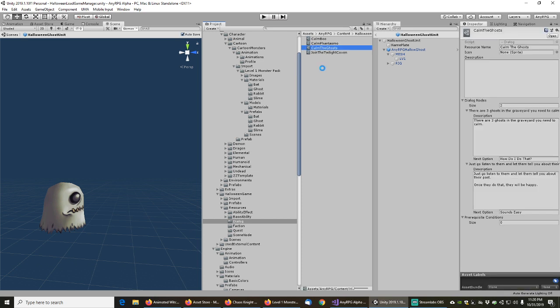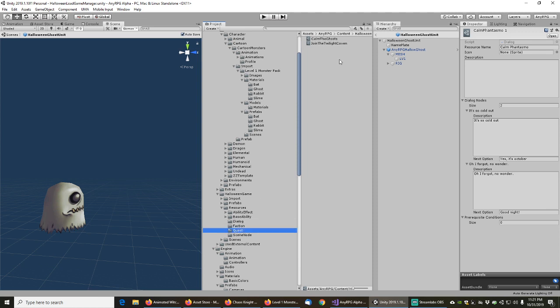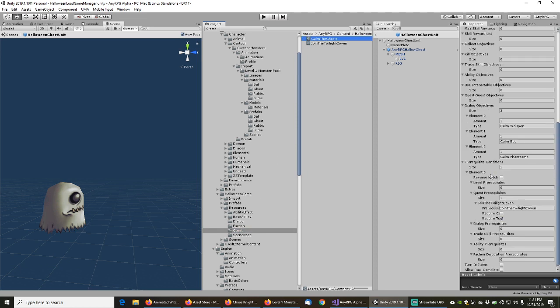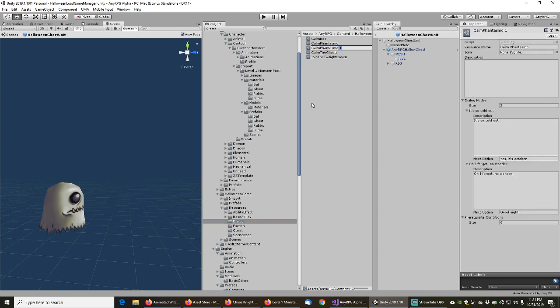And then calm the ghosts. Whoops. Calm Phantasmo. I think the last one was Calm Squeaky, so let me just confirm that by going into the quests here. Calm the Ghosts: Calm Whisper, Boo, and Phantasmo. Okay, Whisper was the first one. So this last guy here gets to be named Whisper, so Calm Whisper.